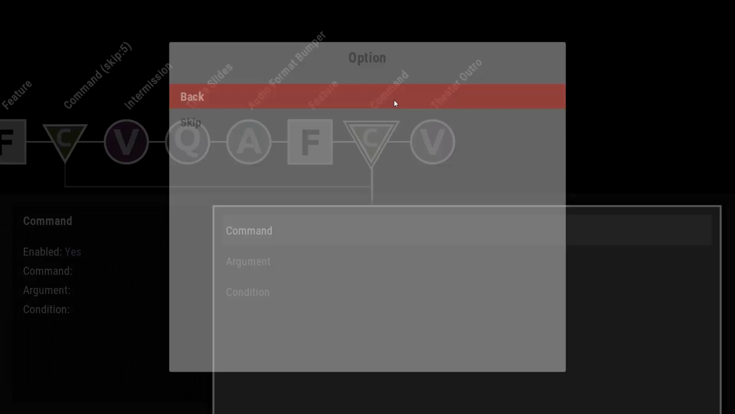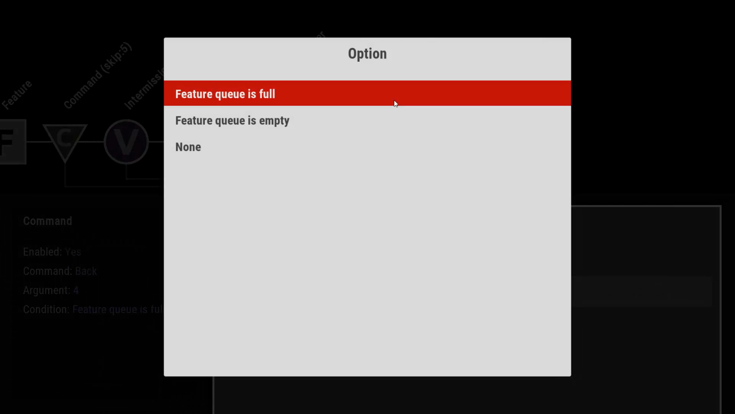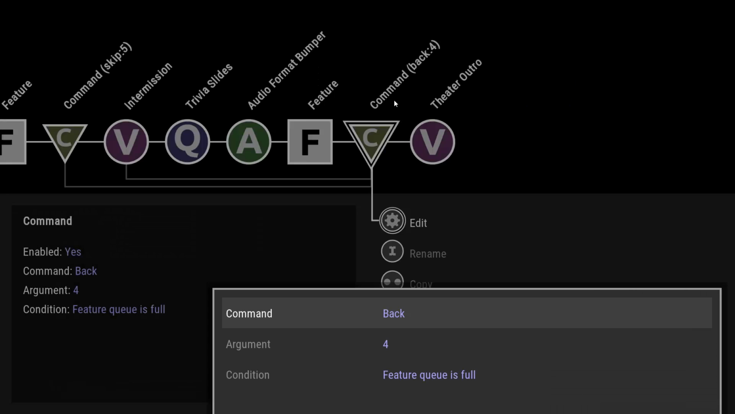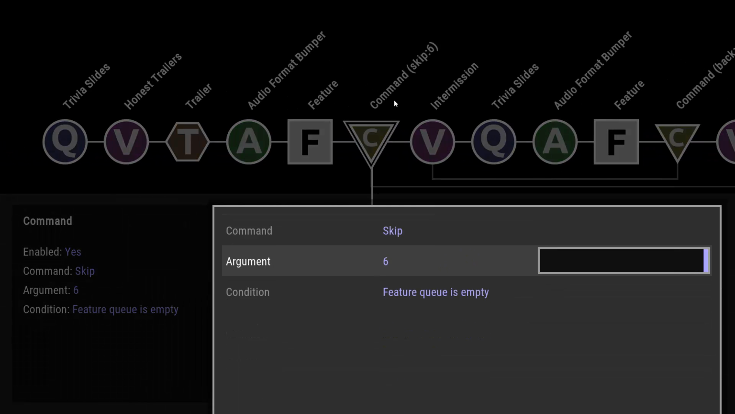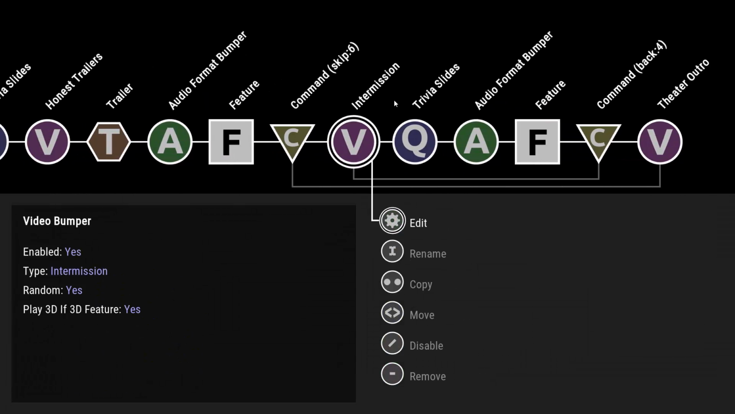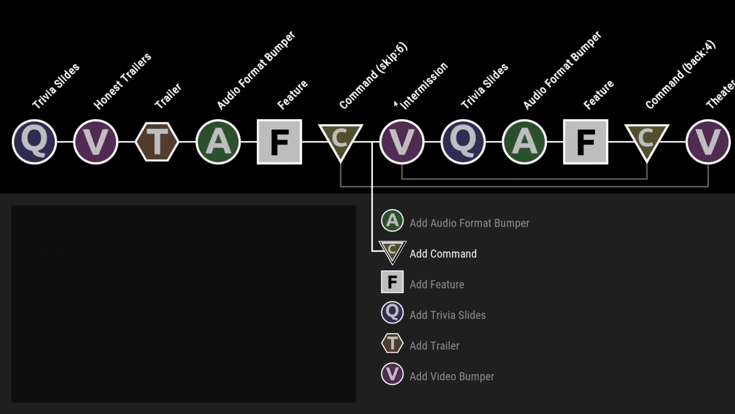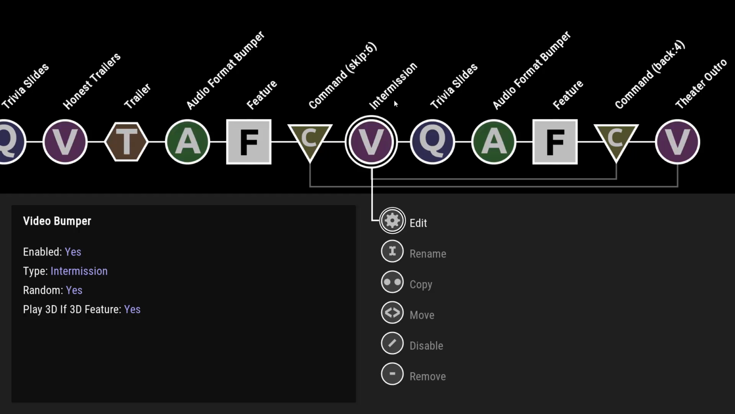So let's go ahead and modify this command. We want this to go back. We want it to go back to the intermission if the feature queue is full. Now we got to go back in here, modify him to be 6, so he goes straight to theater outro. That's it. There's our sequence. Simple. Created from scratch in, what, 5 minutes?